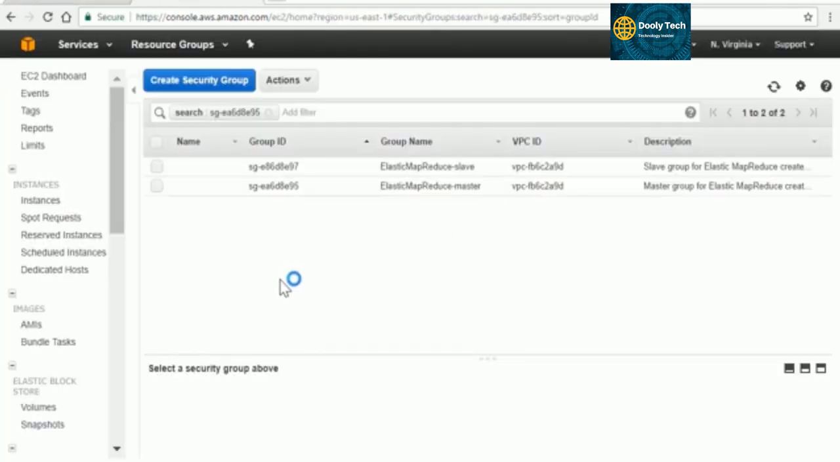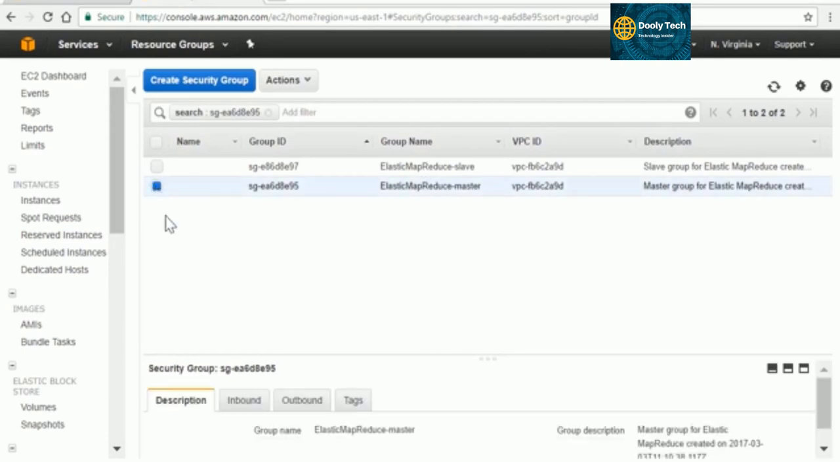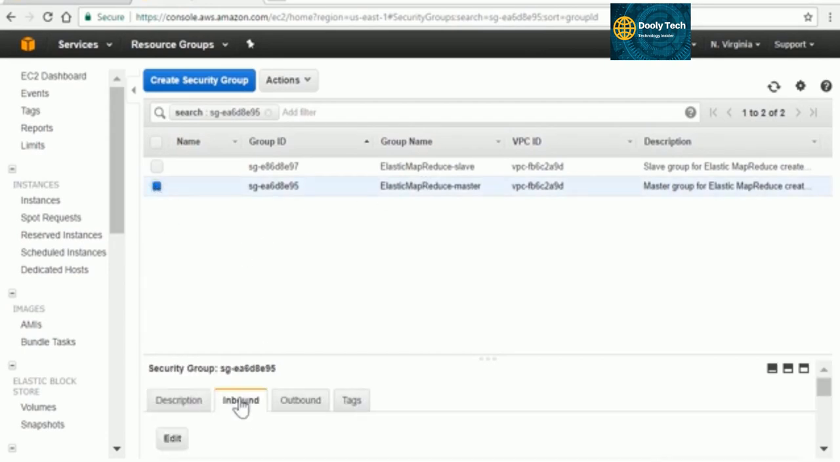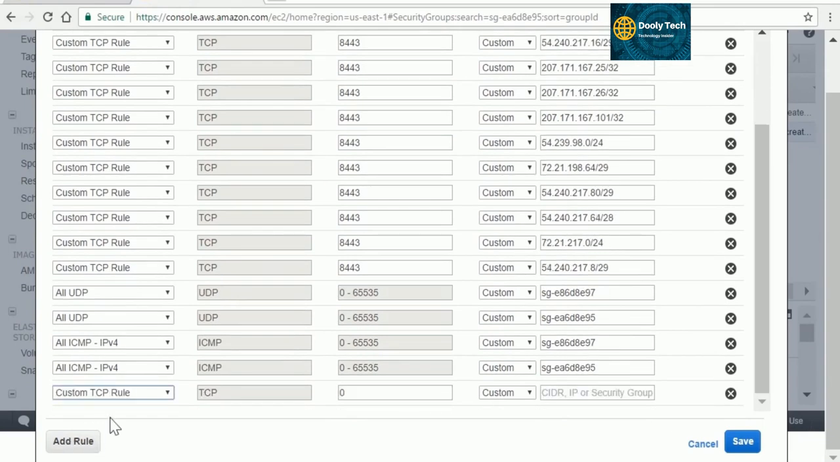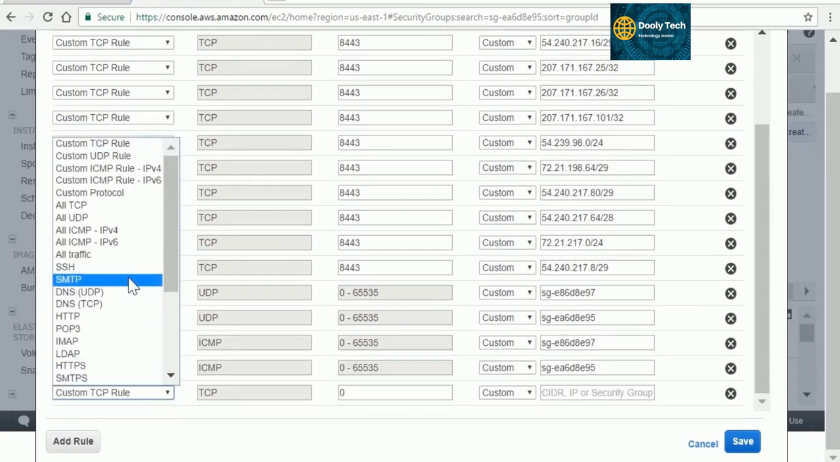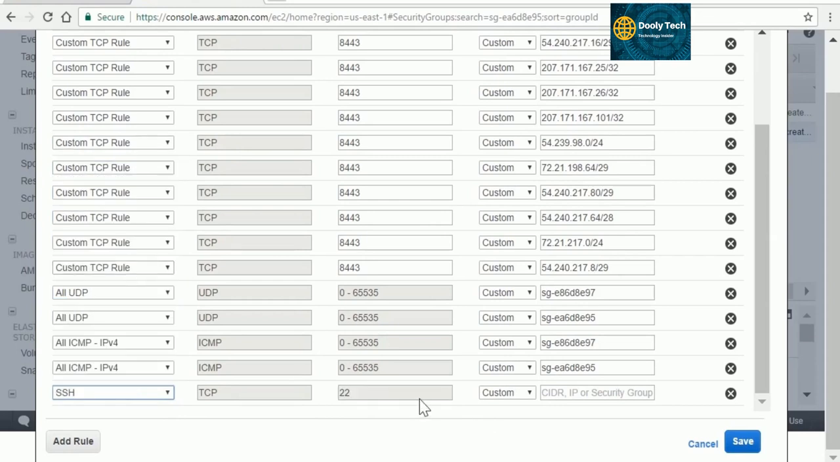It's Elastic MapReduce-Master. From here, we get a new window with our security groups, and it's the master one that we're interested in. Let's go down here and select the Inbound tab because we want to open up an inbound port for SSH. Hit Edit. And now if I scroll down and say Add Rule, I can add a custom TCP rule, but I want that to actually be SSH on port 22.